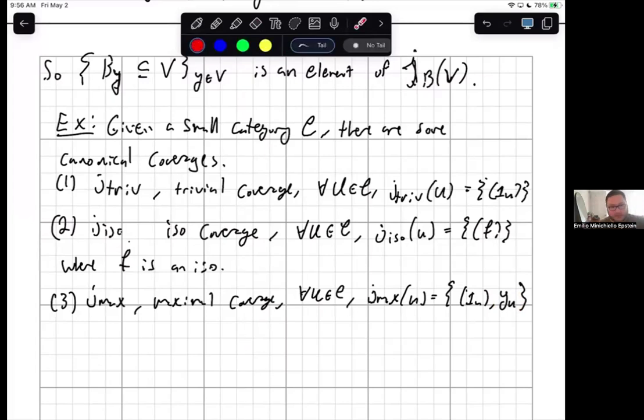And you could imagine coming up with a whole bunch of other ones, right? But as we're going to show, all of these give the same sheaf toposes. So they're all equivalent in some sense. But let me not get ahead of myself. Okay.